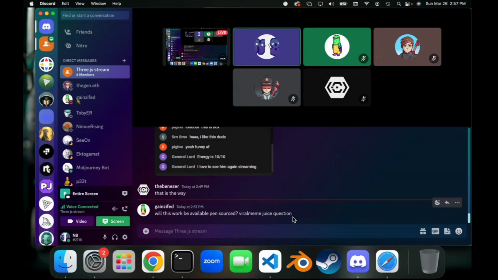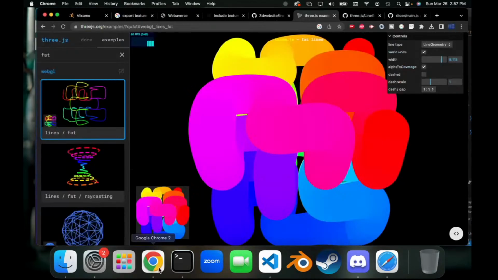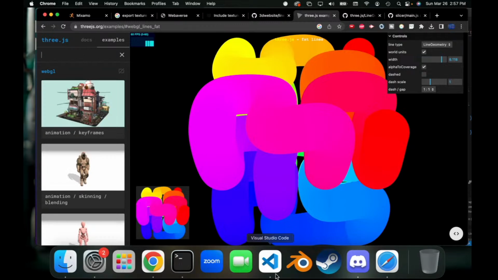Will this be open sourced? Sure, of course. I'm coding it live so you can follow along, but yeah, of course.